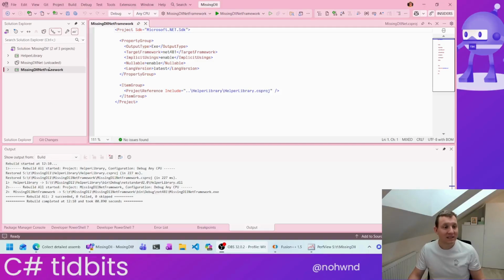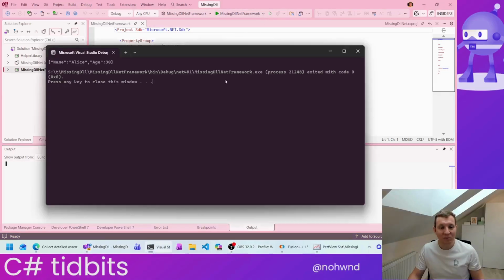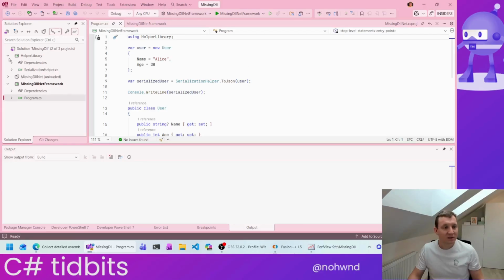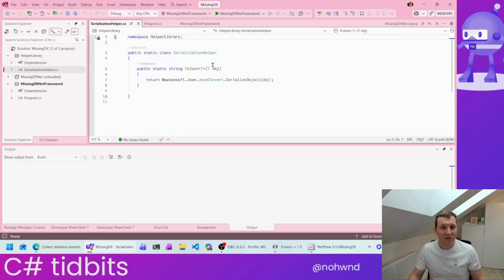I have this MissingDllNetFramework application, and so far it's not missing any DLL. We will break it in a second. It prints the name Alice and age 30, and the code is extremely simple. We are using this serialization helper that converts the user to JSON. This helper itself is implemented inside of this additional library called Helper, and we are using Newtonsoft.Json to do the conversion. This is to simulate an application that has at least one dependency that has an additional dependency.